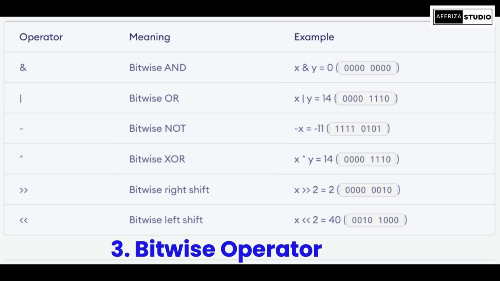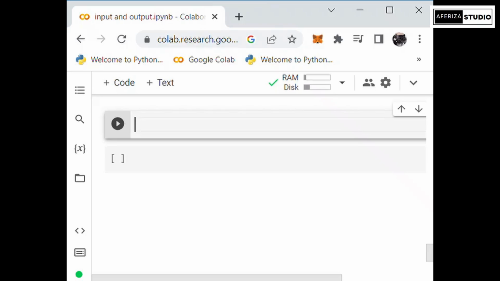Number 3. Bitwise operators. They are all these operators in Python. Here is the example using bitwise operators.